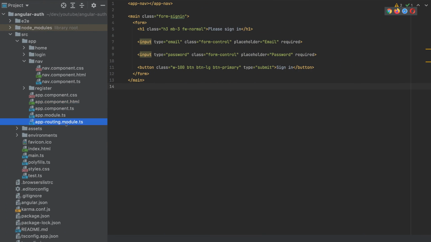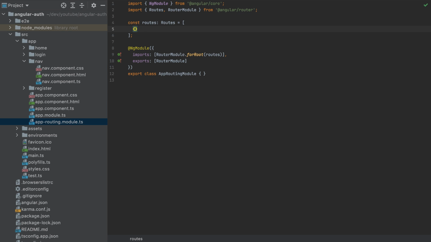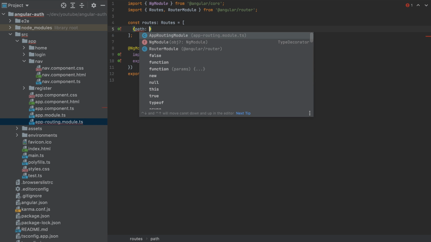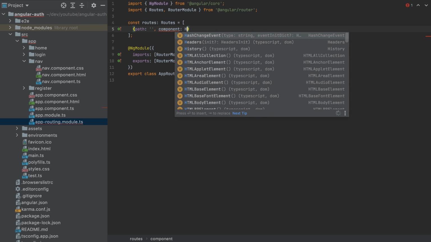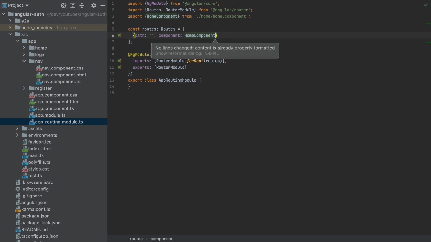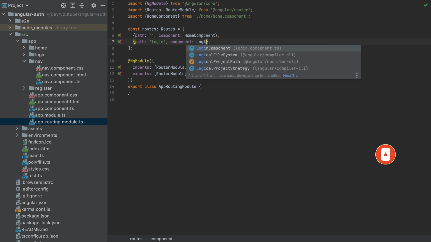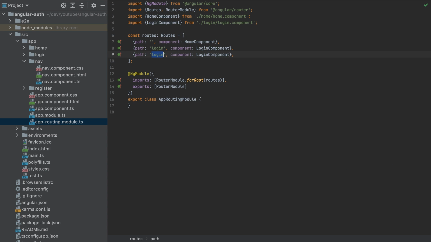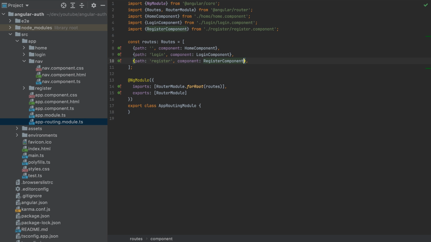Now let's make these links work. So to make them work, go to app routing module, and here we'll add the routes for our app. The first one is the path empty, so the main page. The component there will be the home component. So we added the main path. I will add also the login first, and the login component here. And this is register. This is the register component.